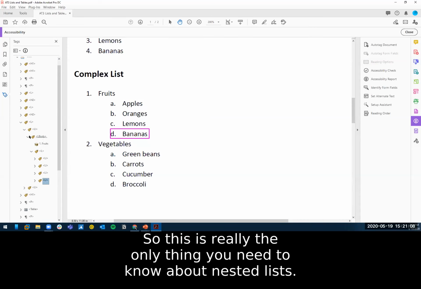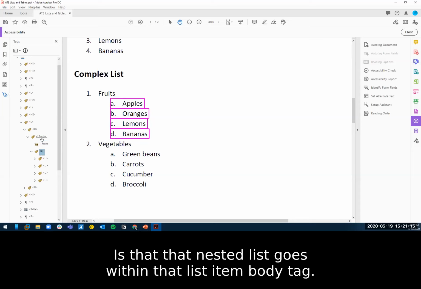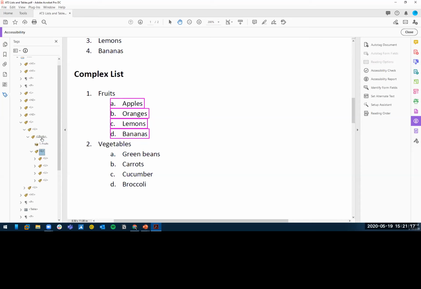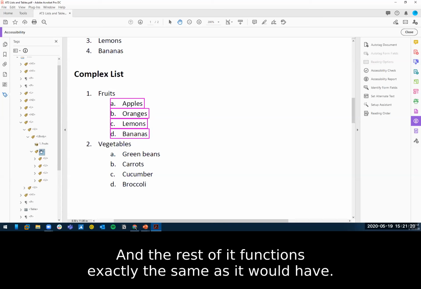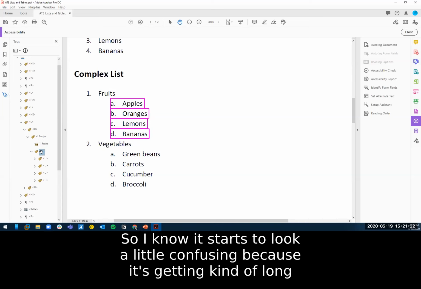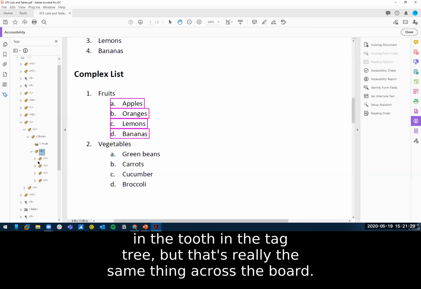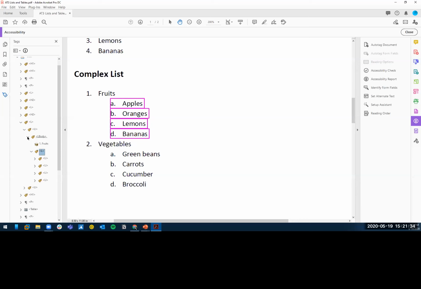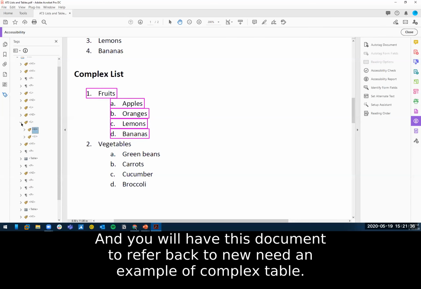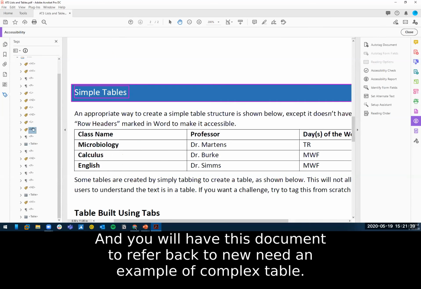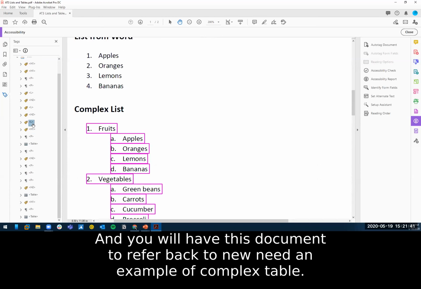This is really the only thing you need to know about nested lists: that nested list goes within that list item body tag. And the rest of it functions exactly the same as it would have. I know it starts to look a little confusing because it's getting kind of long in the tooth in the tag tree, but that's really the same thing across the board. And you will have this document to refer back to if you need an example of a complex list.